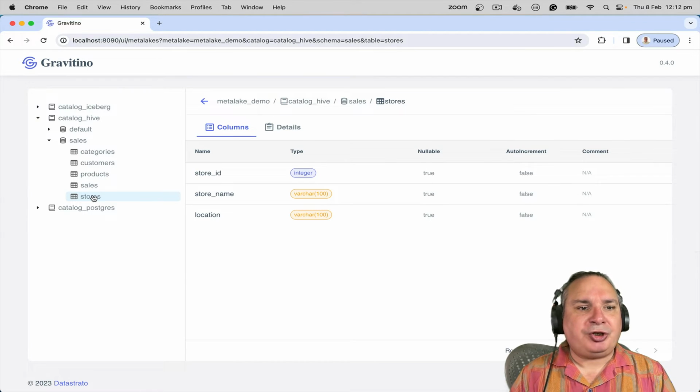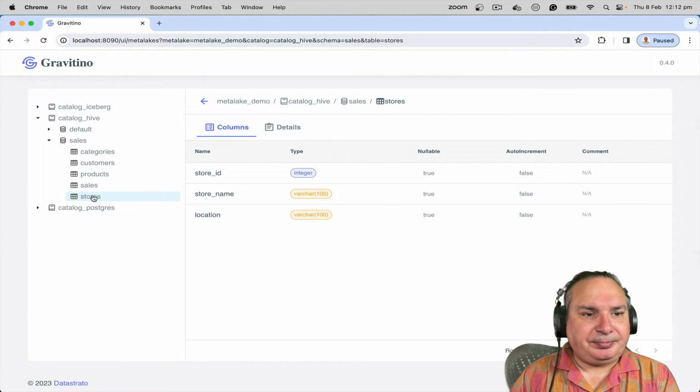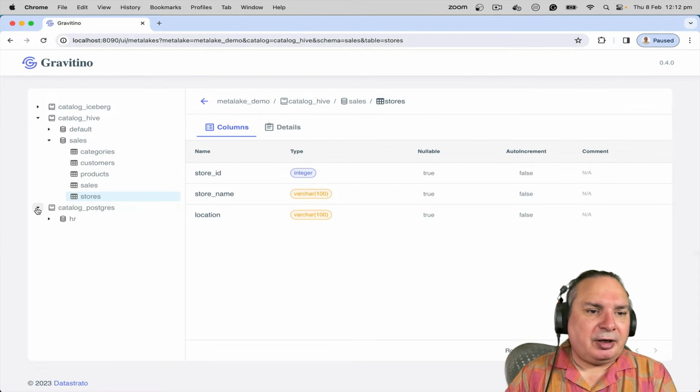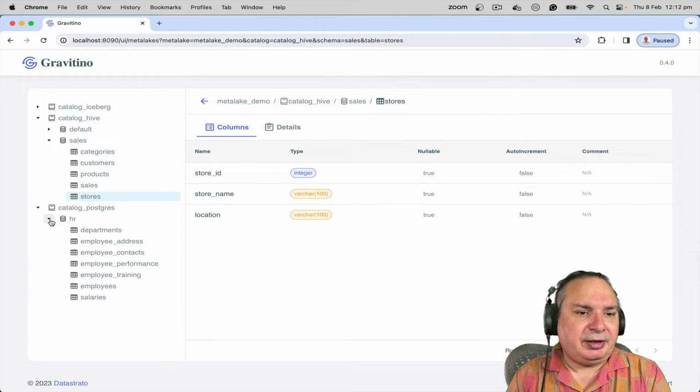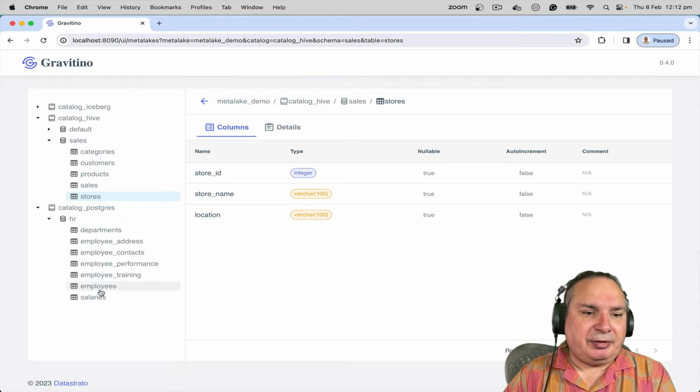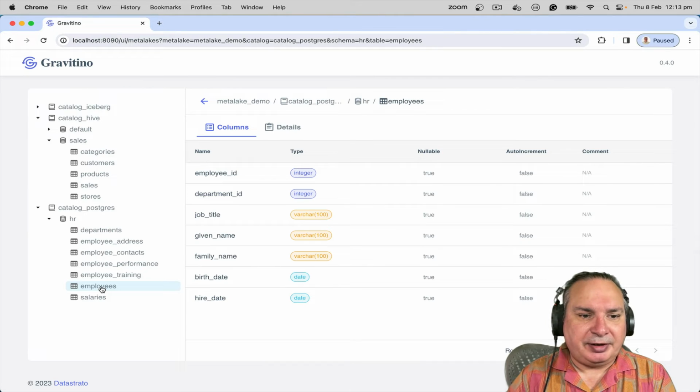Now you'll notice here that we're just storing the metadata. This doesn't actually give you access to the underlying data. It just gives you the structure of the catalog and the tables within that catalog. We've also got a Postgres database here, and this contains some HR information. So we have information on employees, including their performance, their addresses, contacts, and other details along those lines.